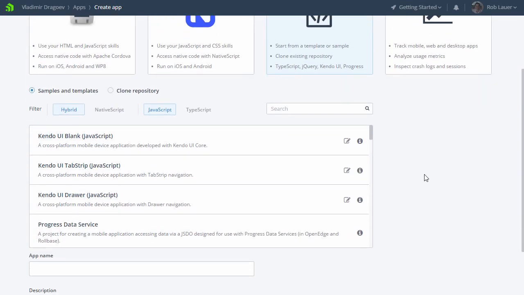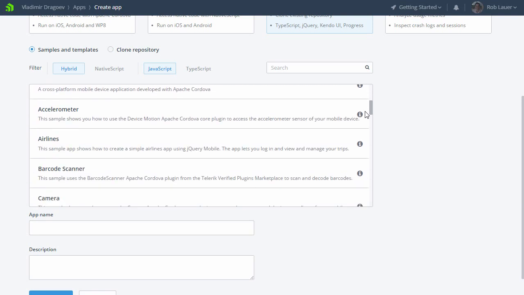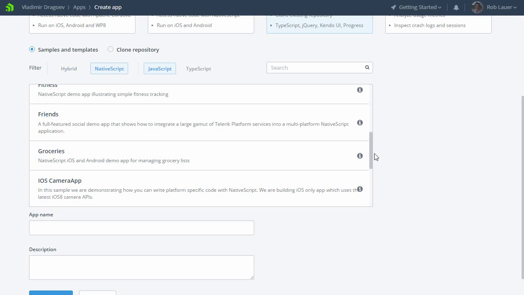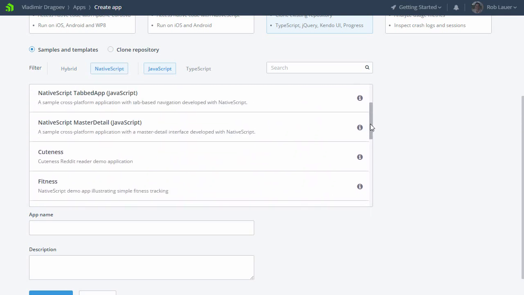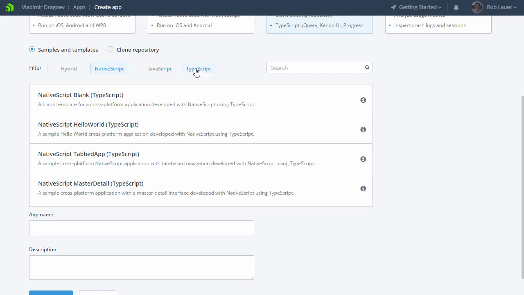Now, under the advanced option here, you see we can go ahead and clone a variety of sample apps and templates. So for hybrid, we have some Kendo UI templates that provide different navigation options with a tab, strip, and drawer. There are a variety of samples that leverage native device features like the accelerometer, barcode scanner, and camera as well. If I switch over to NativeScript, you'll see we have similar kinds of sample apps and templates to start with. And we can also filter between JavaScript and TypeScript options as well. So if I want to start a tabbed app with NativeScript that leverages TypeScript, I can do that right here.